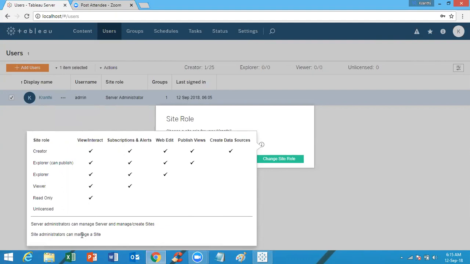Okay, site administrator can manage all the things that are there in a site. So a server administrator can manage server and manage or create sites. So this is the top of the hierarchy, where they can do whatever the site administrator or every other site role can do. So you can see that there are different site roles.